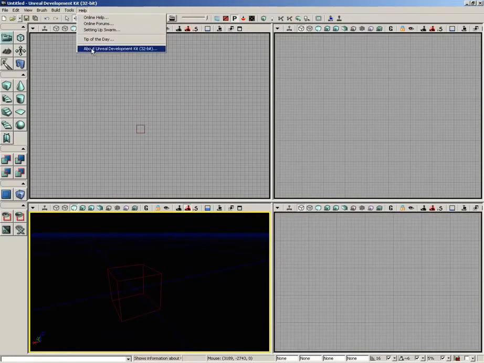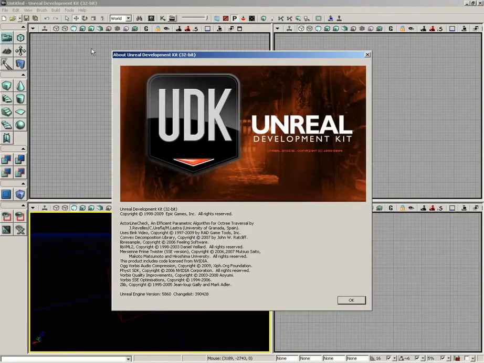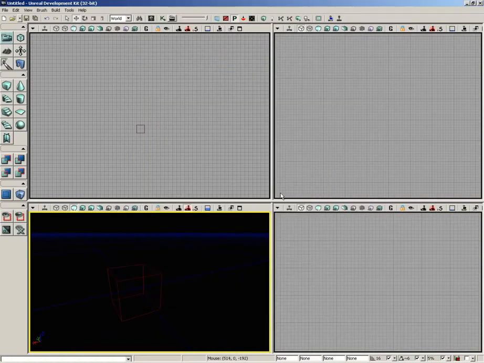And then we have the About page, which at first glance you might think, oh, well, who would ever look at the About page? But really, aside from the really cool graphic, at the bottom it has your engine version, which can be important, as well as your change list, just so that you know exactly which version of UDK you're using. So that about wraps it up for the help menu.